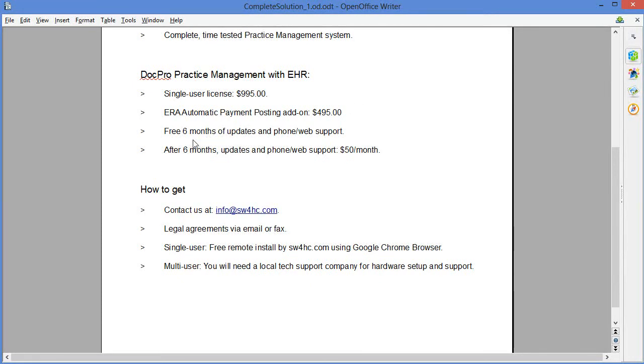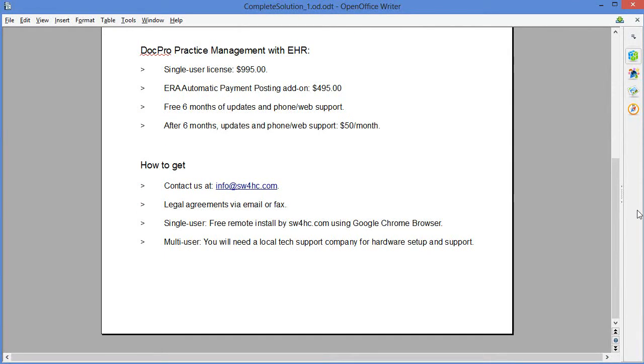And then you get 6 months of free updates and phone support, which is nice because you'll be up and through the ICD-10s. After that, updates and phone support is $50 a month. Once you're into this, you really want to do the support. It's well worth it, and it keeps you up to date. We update the program, and you can always get good quality support on the phone or on the web.